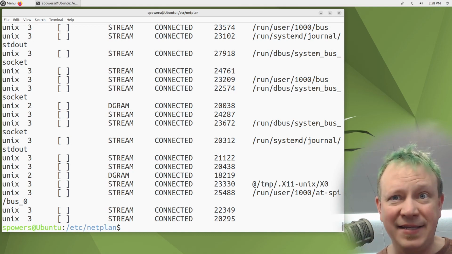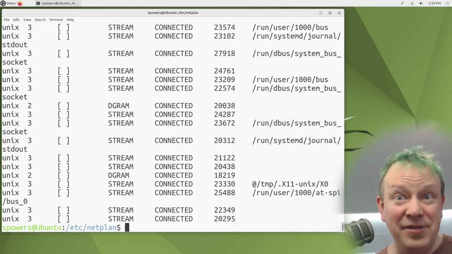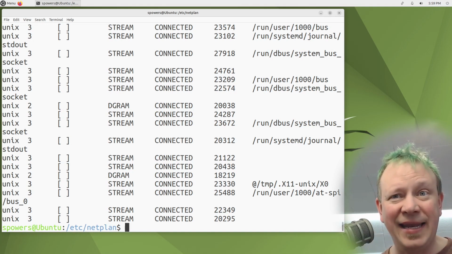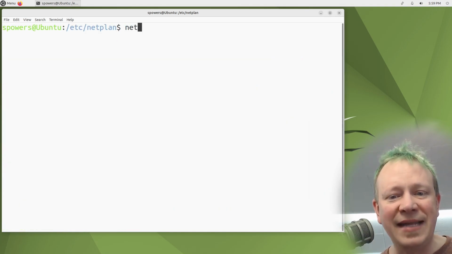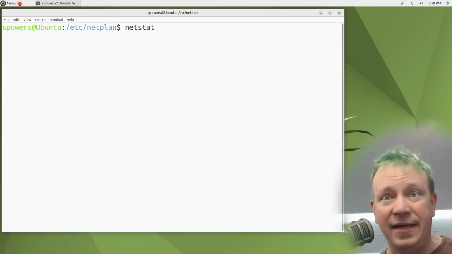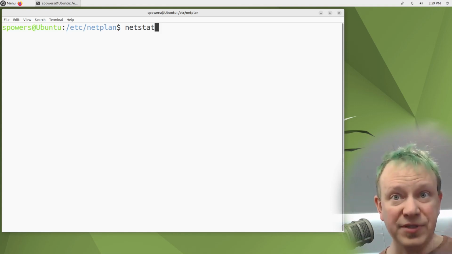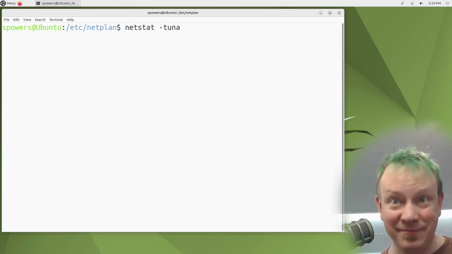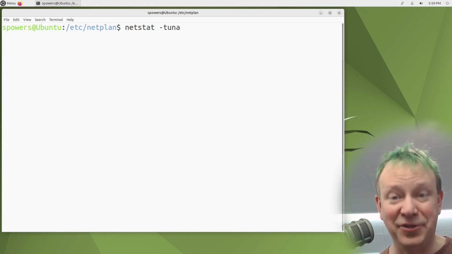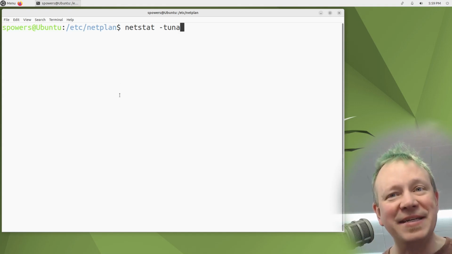The nice thing about netstat and ss is they both accept my favorite flag. I've used it for decades with netstat, and now I use it with ss because it continues to work, and it's really hard to forget. First, let's clear the screen. We'll do netstat, the old one, part of the net-tools suite along with route and arp and all those tools we looked at before. But netstat -tuna. Netstat -tuna. You won't forget tuna.